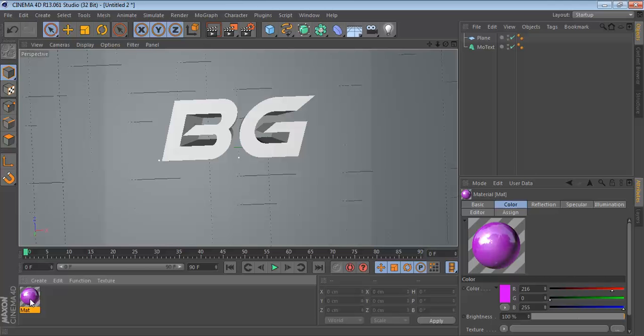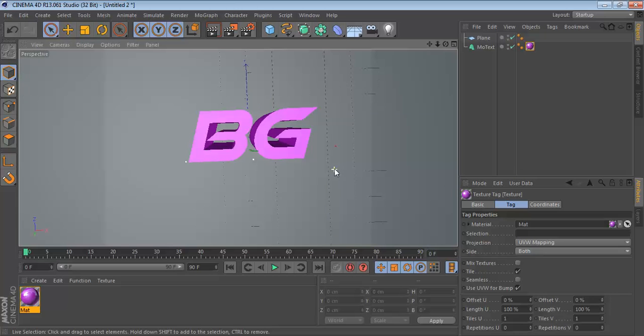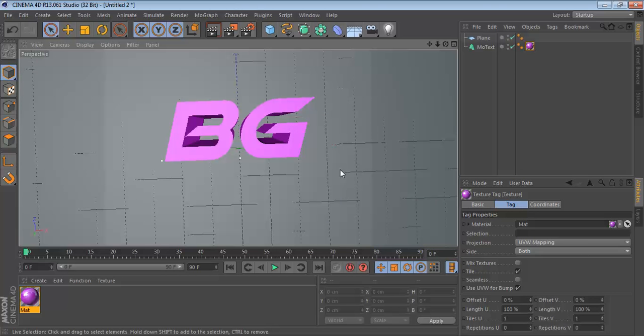Then you're just going to hold it and drag it onto the letters like that. Make sure you don't drag it onto the plane, drag it onto the letters. And once you have your letter color, you're going to want to add a background to it. How you do this is you go on Google or you make your own background. Just download a background, so that's kind of easy.